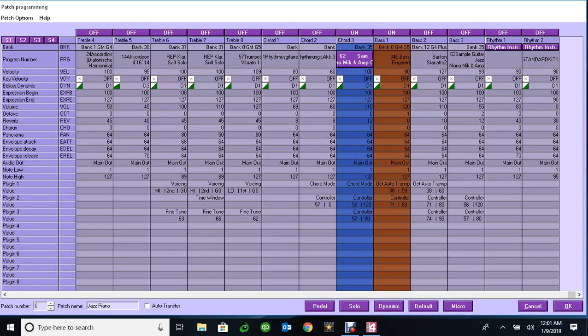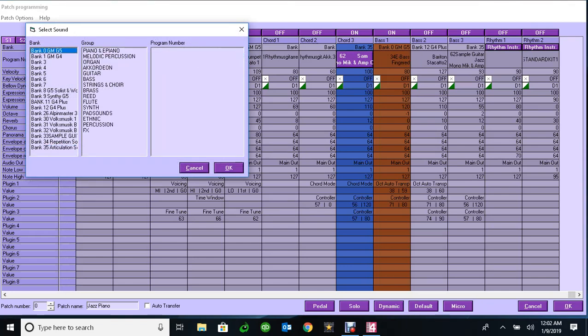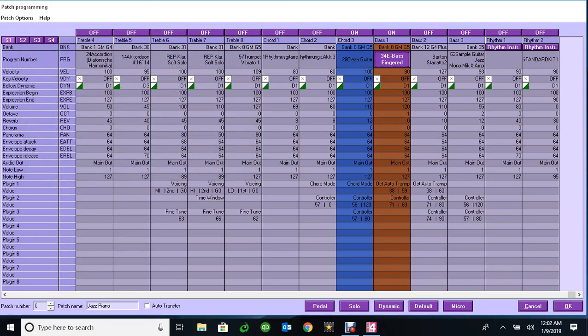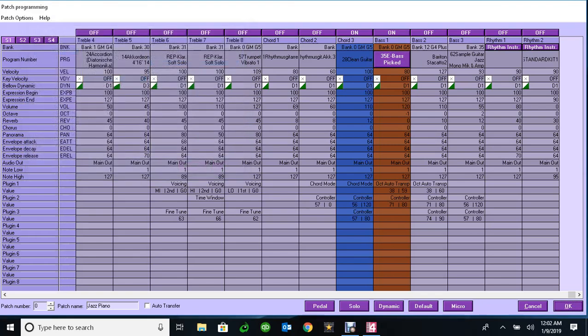On the chord, let's go back to our general MIDI bank, guitar. Let's put a clean guitar. And for a bass, let's put a nice picked bass. Okay.